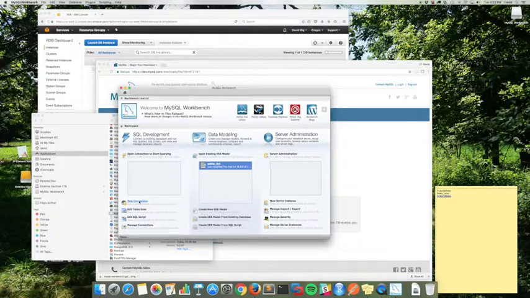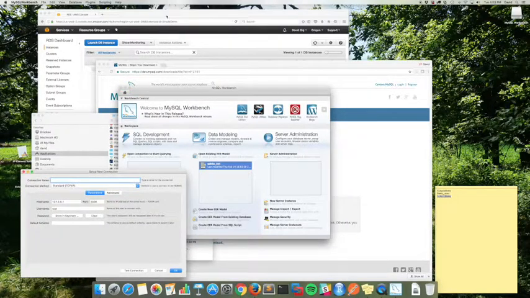So I'm going to drop down here. Okay, I need to come up. I need to give it a connection name. So I'm going to call this simple demo connection.